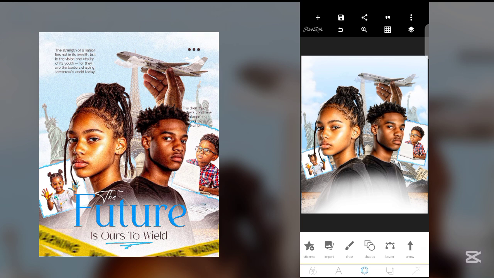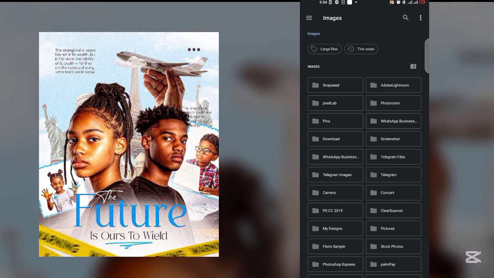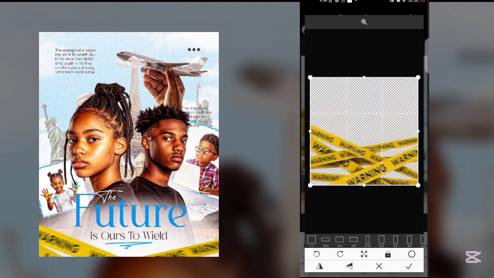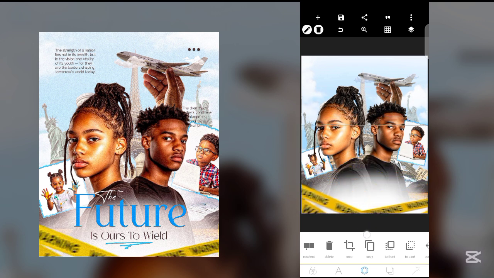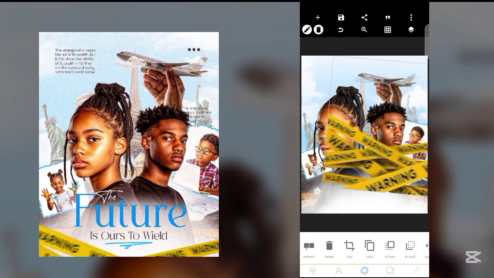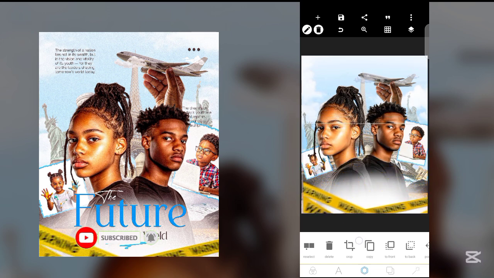The next thing for this design is to import the other PNGs I'll be working with, and one of them is the warning sign. I'll just do that for my photo. I think this one. Yeah. Okay, so this is it. I'll turn it a bit just so that it fits. It fits here. So this is the warning sign. Now you see it's coming together.